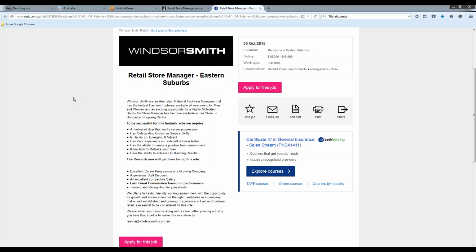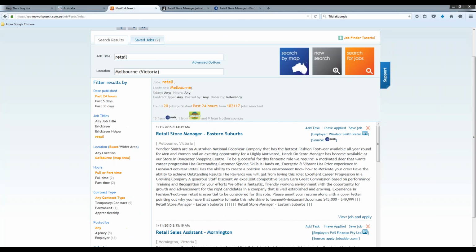So once you come to where the job is hosted, guys, apply for the job as it stipulates. Once you've done that, hop back into MyWorkSearch. And seeing as you've applied for the job, all you need to do is click on I have applied, this button here where my mouse is hovered over. Once you click on that, the button is removed because you don't want to apply for the same job twice, right? So that's done for you now.